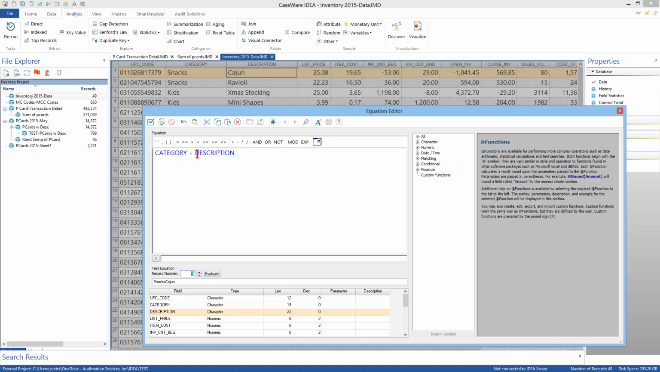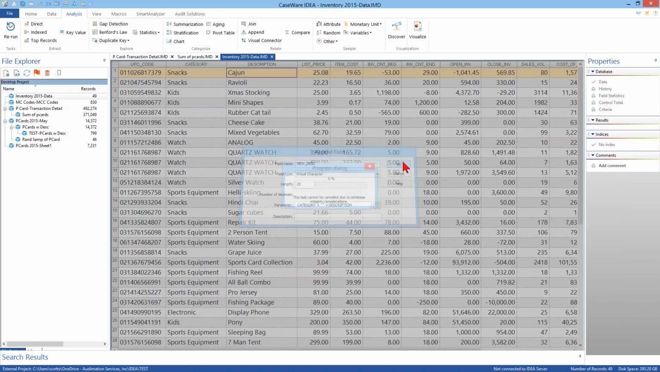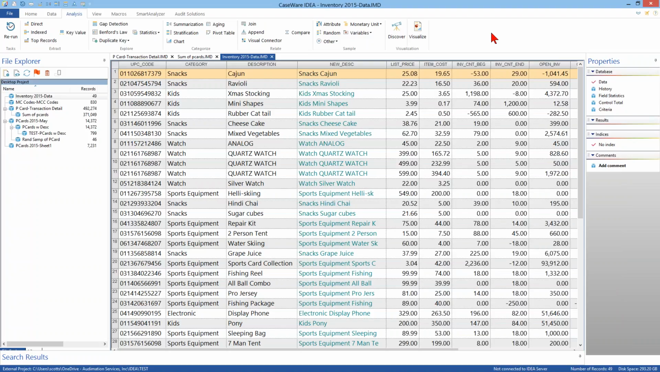Once you're happy, maybe I want to separate this. I'll do a comma, a quote, and then a plus again. And now if I evaluate it, I've got a space between my data. Click OK. OK one more time, and I've got me a new column. That's how you append a column in IDEA.